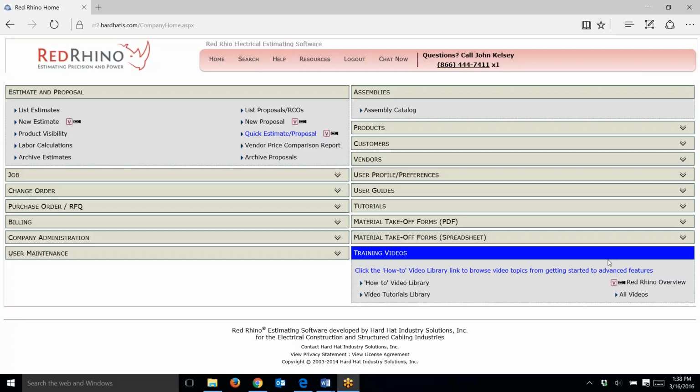Next, I'm going to show you how to set up the recap, okay? When you become a customer of Red Rhino estimating software, there's a few things that you can do to speed up the process or the setup of your estimates, and I'm going to show you one of those things. So again, this video is about setting up the recap.